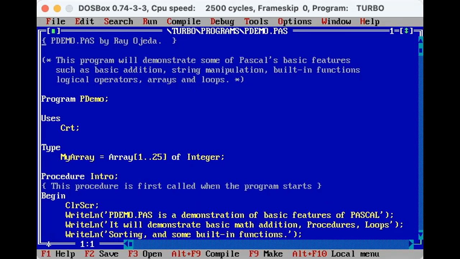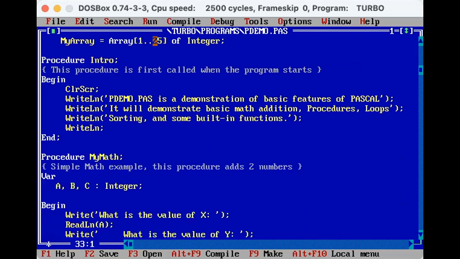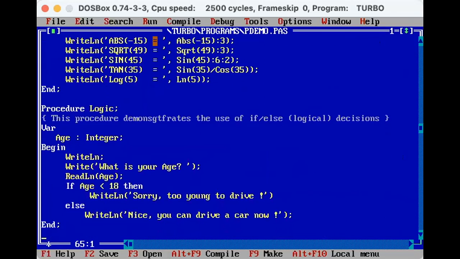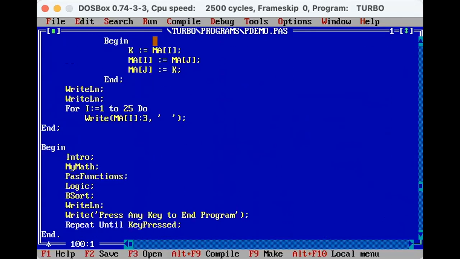Again, just a demonstration of features that you can do in Pascal. Nothing else. Actually, I didn't even cover pointers, which I have in a different video. But for now, this is all there is.